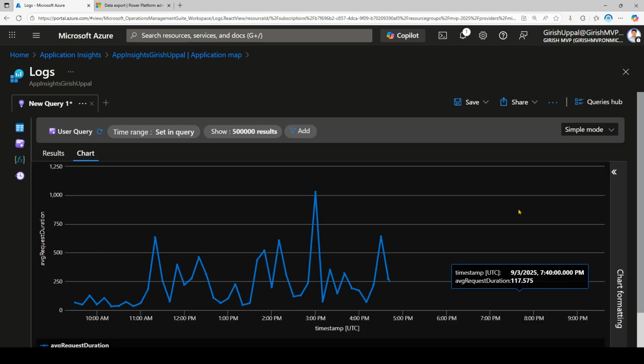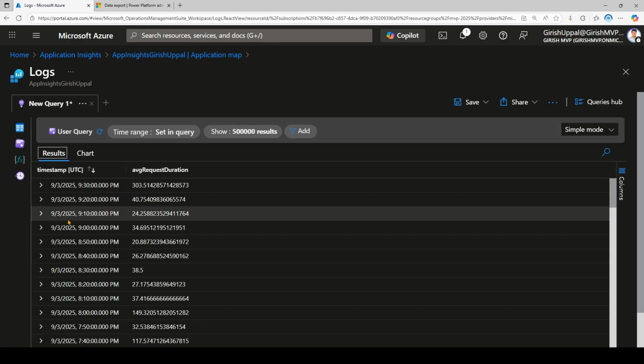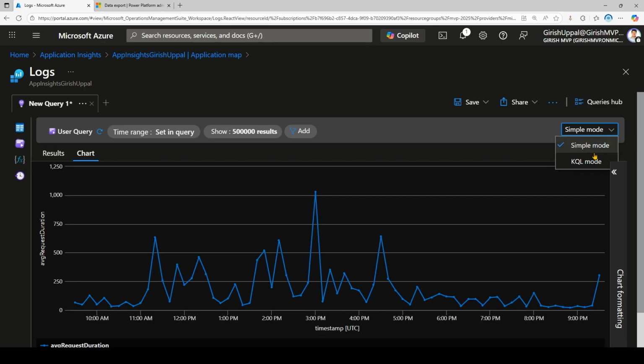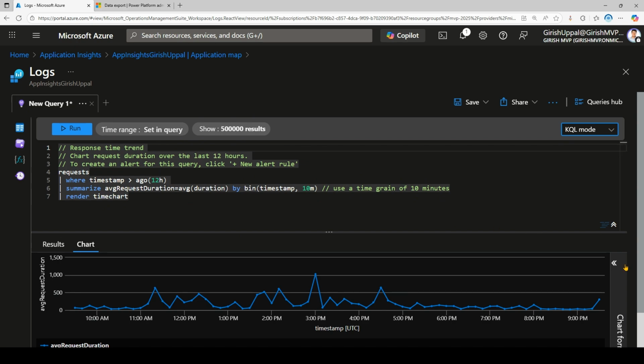So I'm running this query and then it will generate the chart for me. If you want to see the results, you can see them in a tabular format with a timestamp and average request duration, or as a chart in a simple mode, or in a custom query language mode. So you will be able to see the custom query as well over here.